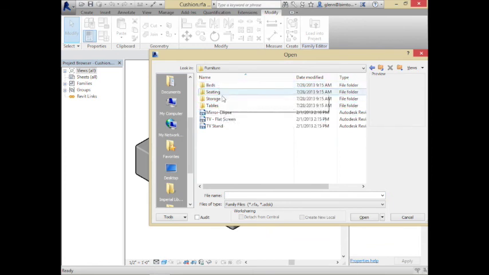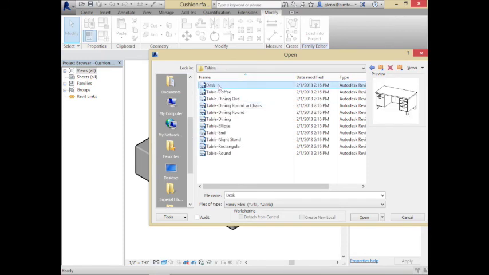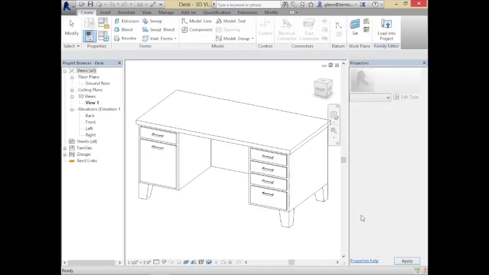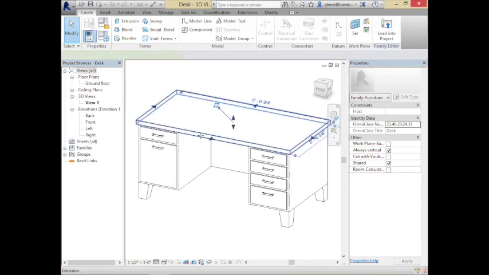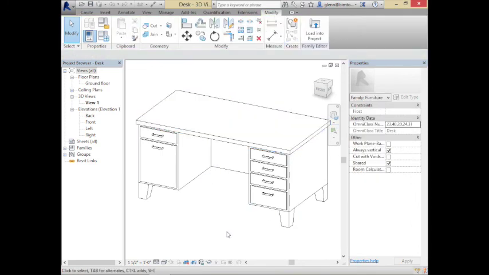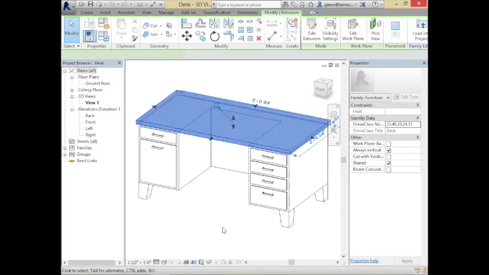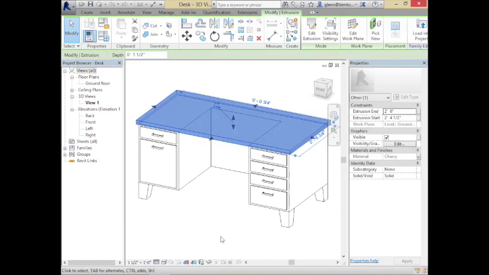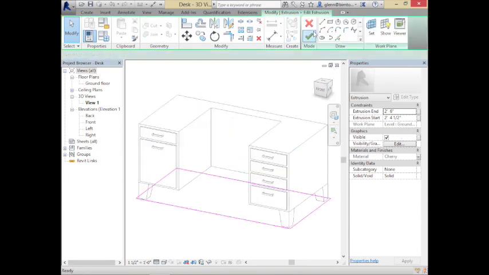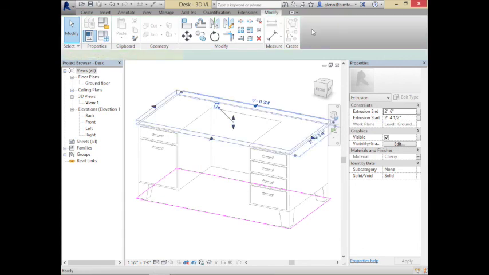Storage, beds, seating, tables. Okay, here's the desk. Let's think of it. Can you guess how this desk is made? So that's that tabletop, how do you think that's made? Yeah, that's just an extrusion from 2'4" to 2'6". You can see the profile of the extrusion right there.